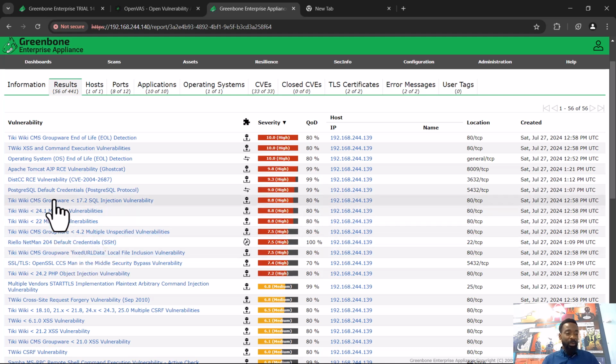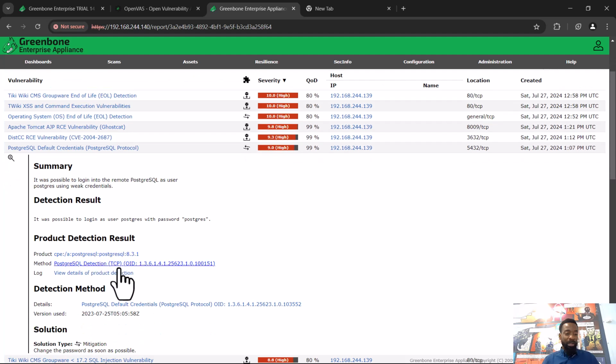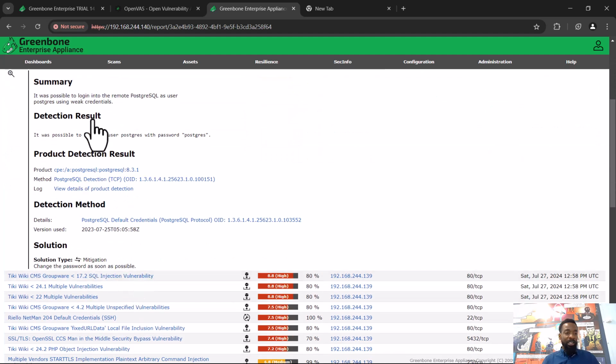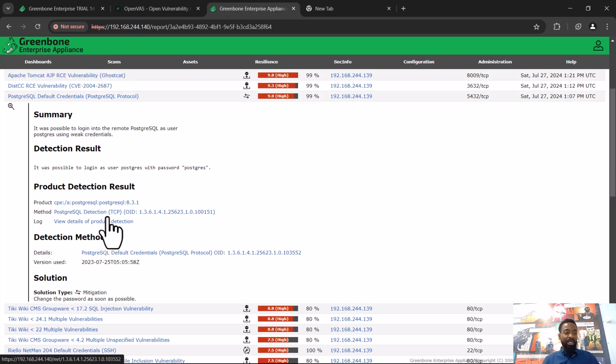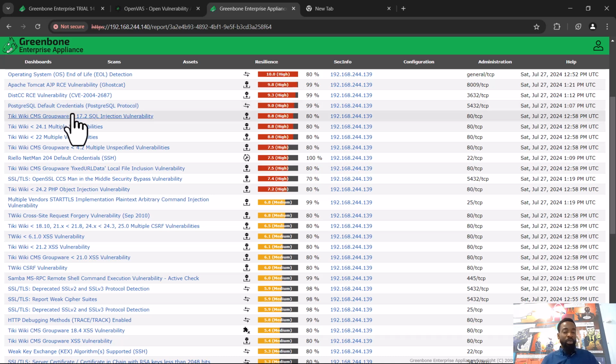Next one, we can see a couple of other ones on Postgres default credentials. It says default credentials are used on the Postgres SQL. So if you take a look, it gives you the version of the Postgres SQL, telling you that the vulnerability is that default credentials are being used. So it's going to give you a whole lot of the OWASP top 10 items. It's going to list all of that out.